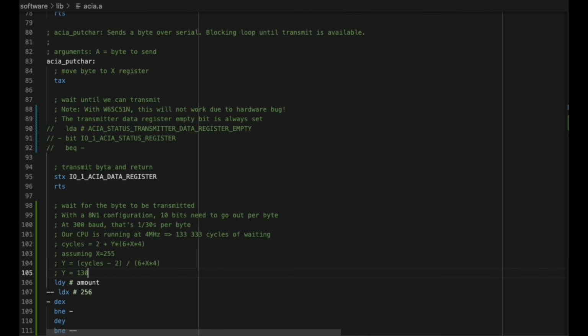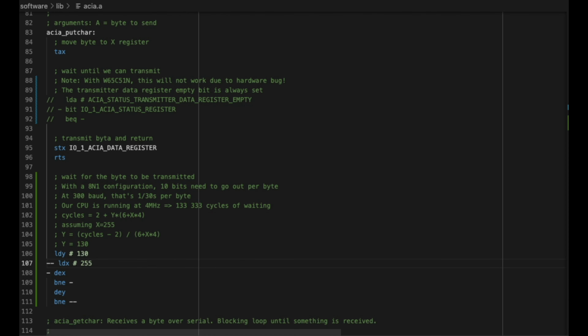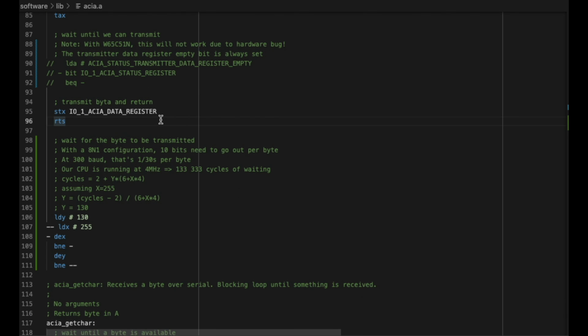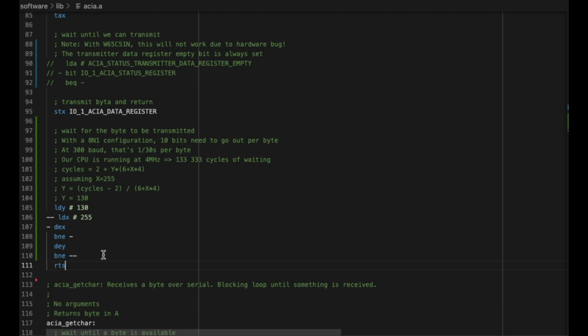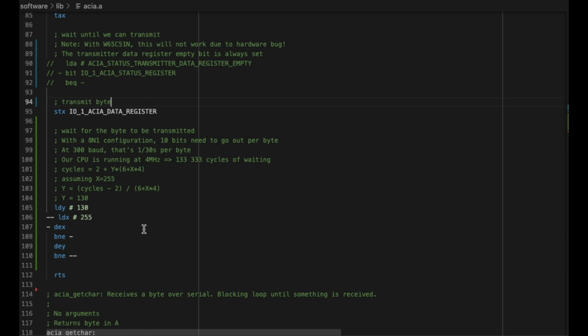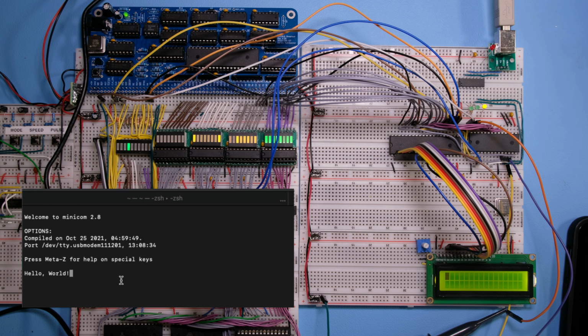And that's 1/30. So now this loop should wait 1/30th of a second, and it should let the ACIA finish the transmission before returning to the main program, and will be free to load another character. And of course, I need to move the RTS here to the end of the program. So let's try it out. And there we go. We have our Hello World now. And I can still type and see characters appearing on the screen and on the terminal. And so everything is working now. That's awesome. I'm pretty happy with this result.